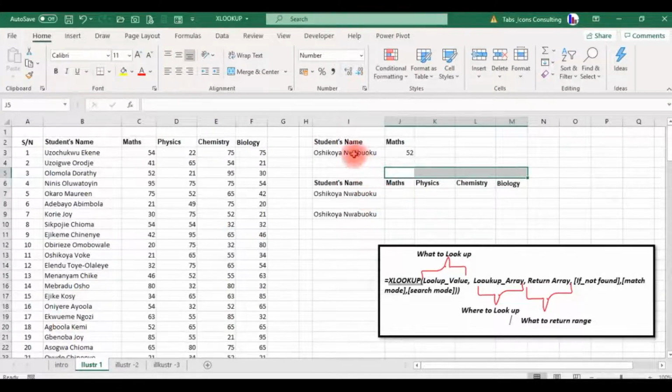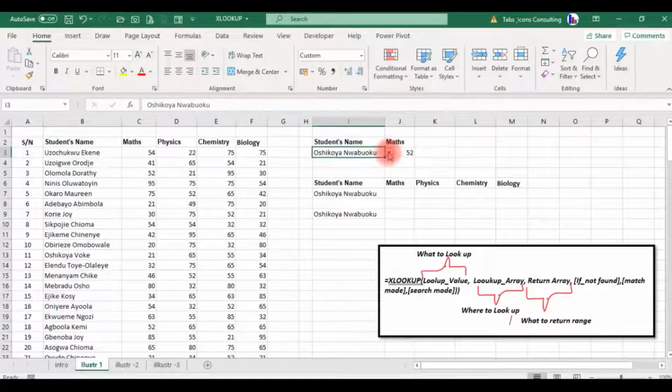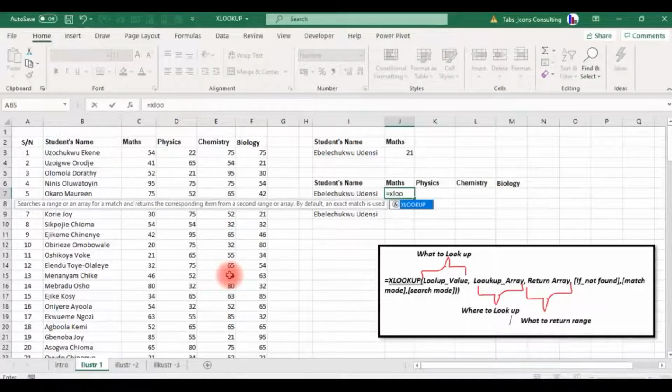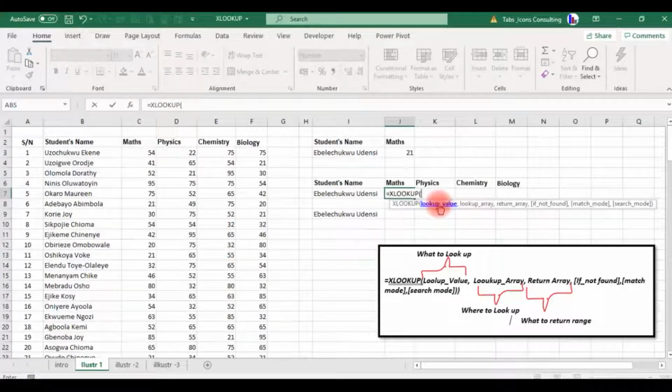So you notice that each time I change a particular student, I get the particular scores for his mathematics score. But now I want to get everything that is scored in the whole of that subject. So I'm going to come here and say equal to XLOOKUP. Now it's asking lookup value. I'm going to look up this value. I take my comma. The next thing is the lookup array.